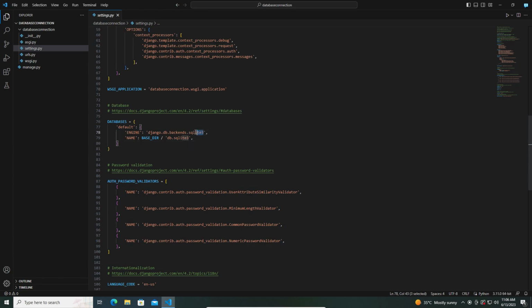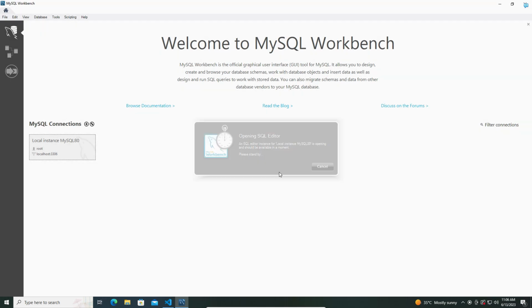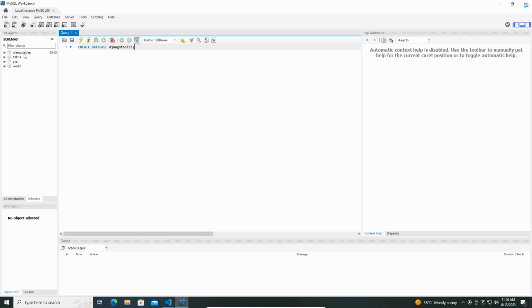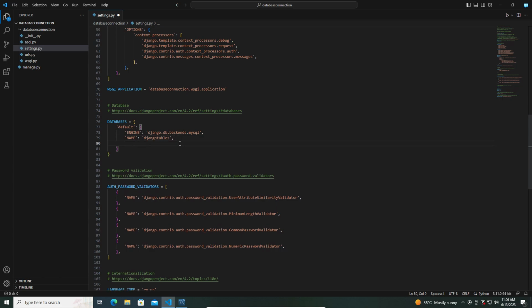What we need to do here is, so remove this SQLite 3 and then write MySQL. So here in the name, you got to give the database you have created in here. So what we created is Django tables. So our database name is Django tables. You have to give that name here in that name key. So here you need to give Django tables, and then we have to mention the user.